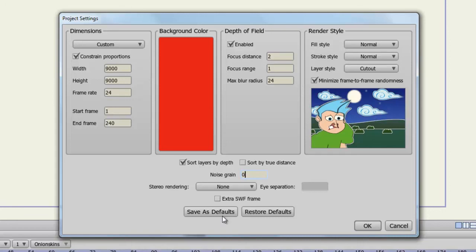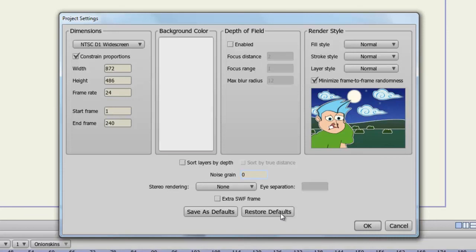If at any time you want to restore defaults back to how they were when you installed the program before you messed with any of the settings, you can click the Restore Defaults button. And that concludes this lesson.